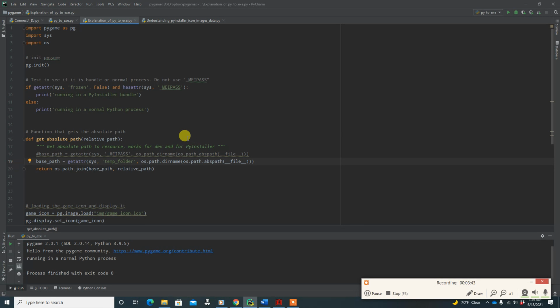Okay, guys, let's come back to our thing. You see that I put this if else to see if we are doing a normal Python process or if we are running as a bundle. As a bundle, this is some test we do over here, and you put this MEIPASS over here. If you want to read, you can just search MEIPASS in Google and you can know more about it. And this is a function that gets an absolute path from the relative path.